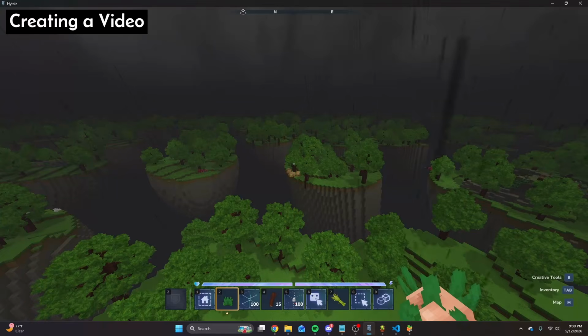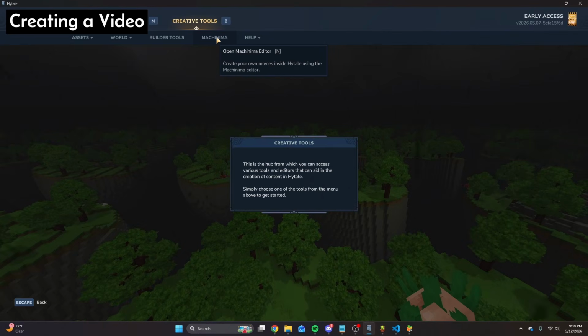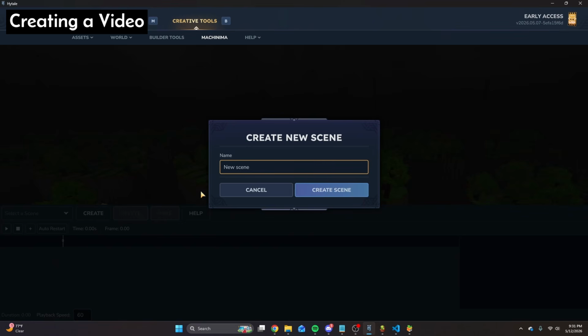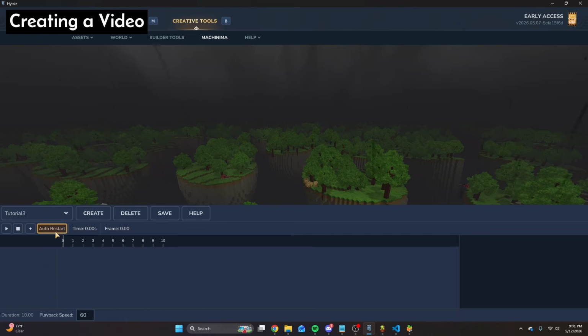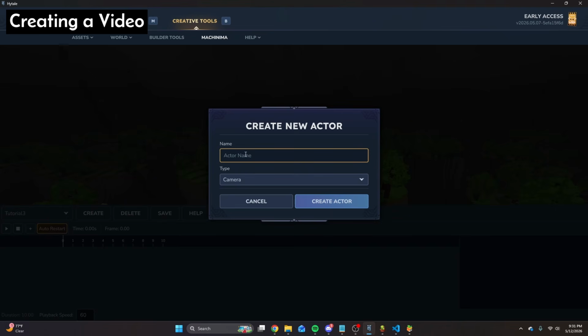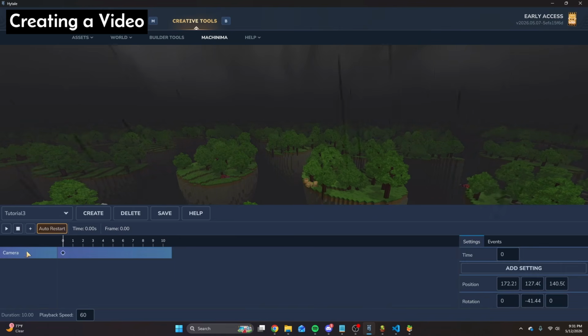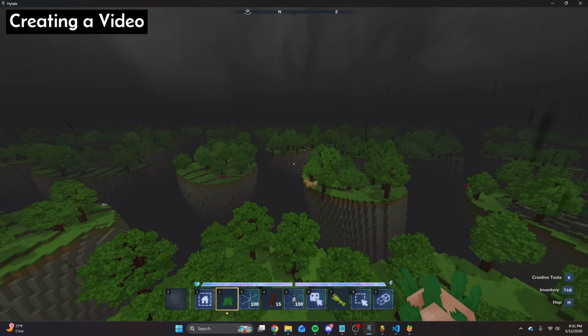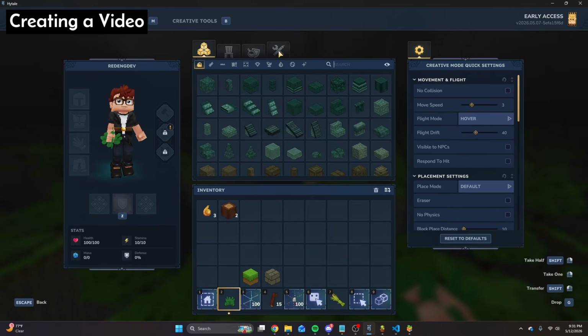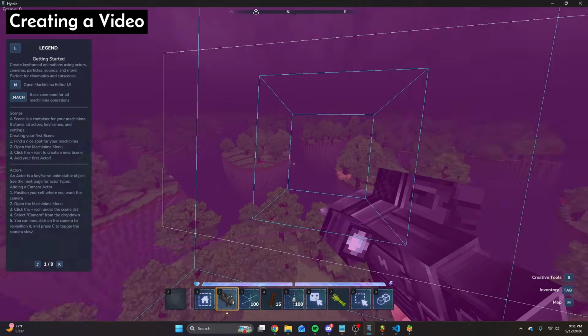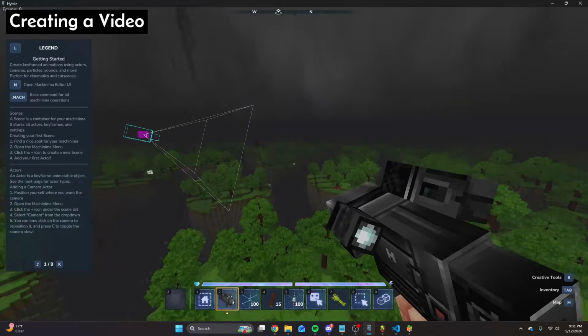You can also use the Machinima tool. If you hit B and then hit the Machinima here, you can create a new scene. So I'm just going to create a new one real quick. This is the tutorial 3 scene, where I'm just going to do a quick little thing. I'm just going to have the camera, create actor. Typically you'd want to start setting this all up where you'd want to show it. I'm going to select it here, and then if I enter here, I need to make sure I have the camera in my hand as well. You can also set up green screen if you like. So as you can see, the camera's already set up here.